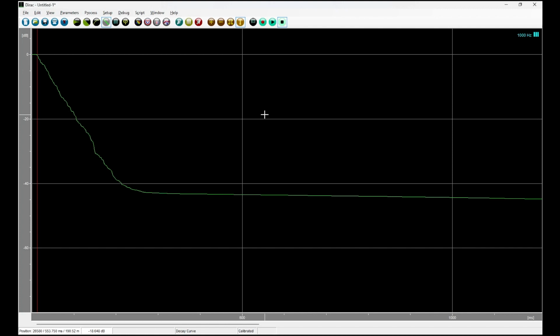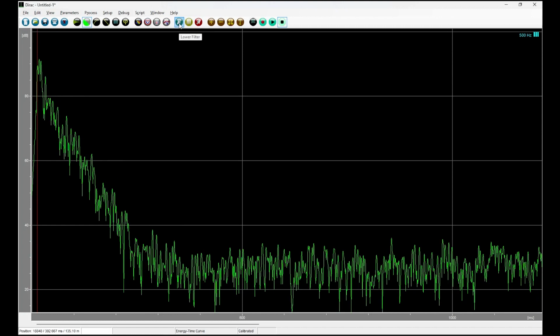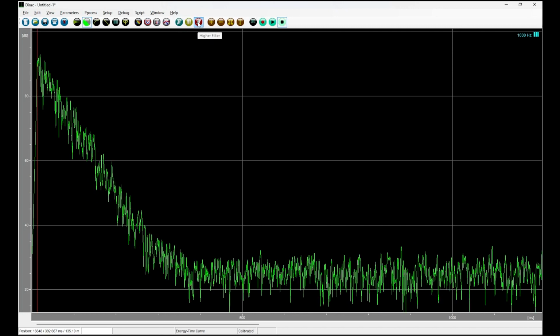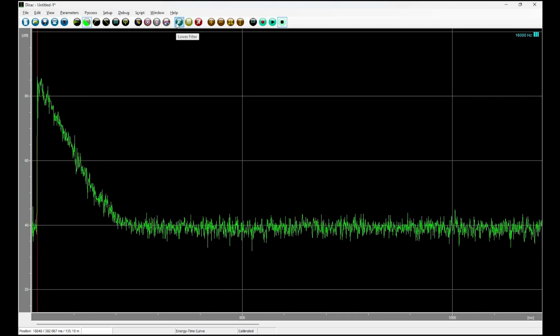When we choose the ETC curve again, turn off Auto Scale and step through the frequency bands using either of the filter stepping buttons, we see the decay range change, partly due to different impulse response levels in each band and partly due to different background noise levels.